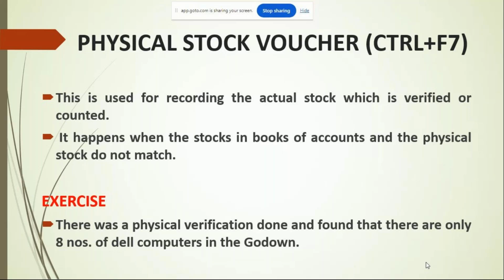That is where we use the physical stock voucher. It happens when the stocks in the books and the physical stock do not match. Stocks in the books means the stock quantity appearing in the Tally software. Physical stock means stock appearing in the godown. Stocks in the books of accounts means the quantity of stock appearing in the Tally software.